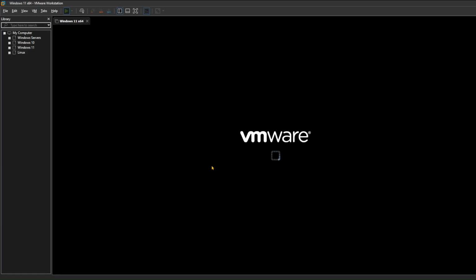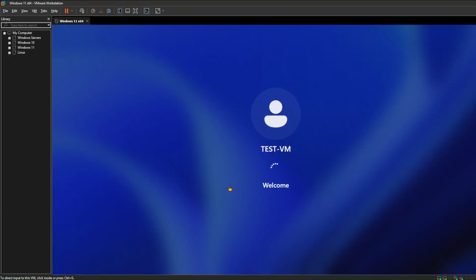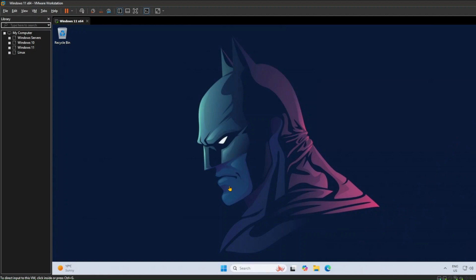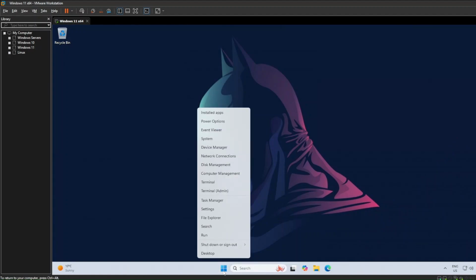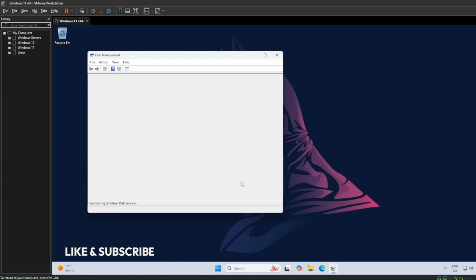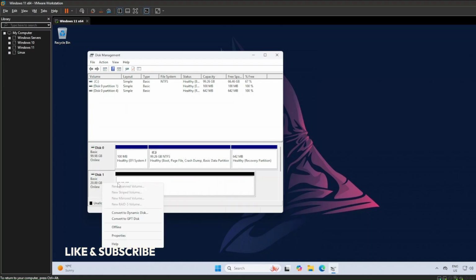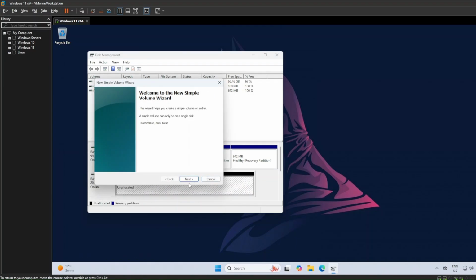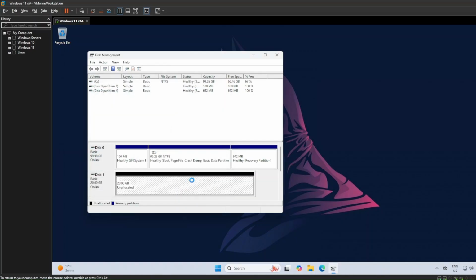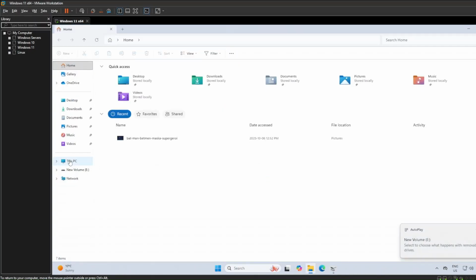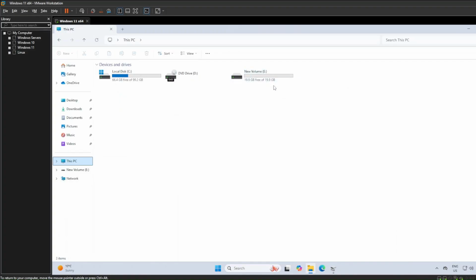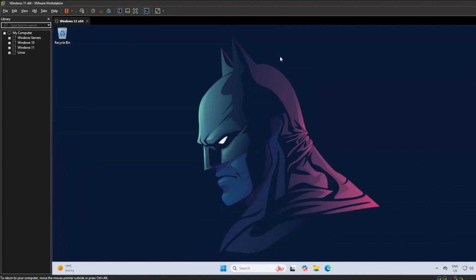Now, let's power on the machine and mount the disk to the machine using the Windows Disk Management tool. Our new disk is now successfully attached and mounted to our Windows 11 machine.